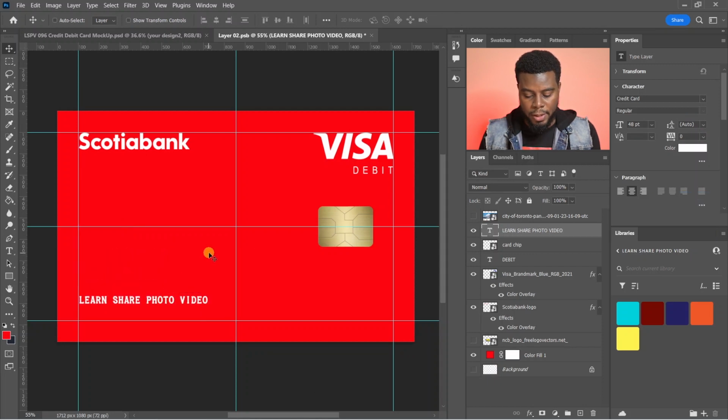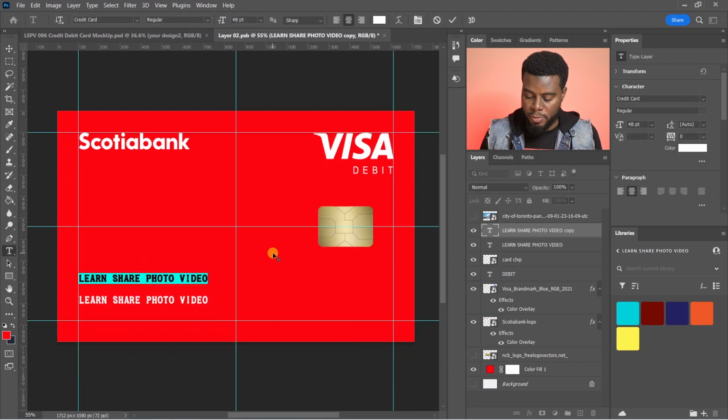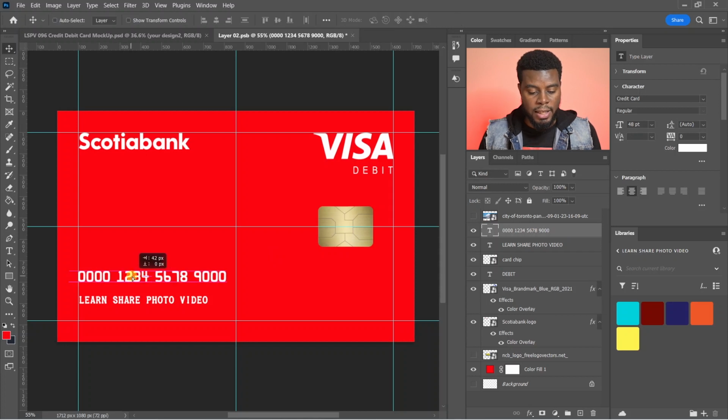And I'm going to duplicate this by hitting Control and J, then moving it up. And let's write the card number. It's normally 16 digits, right? So let's go 1, 2, 3, 4, 0s. 1, 2, 3, 4, 5, 6, 7, 8, 9, 1, 2, 3, right? 16 digits. Did you guys know that each type of credit card has its own number that it starts with? Visa cards start with 4, MasterCards start with 5, I think American Express starts with 3, and Discover cards start with 6, I think.